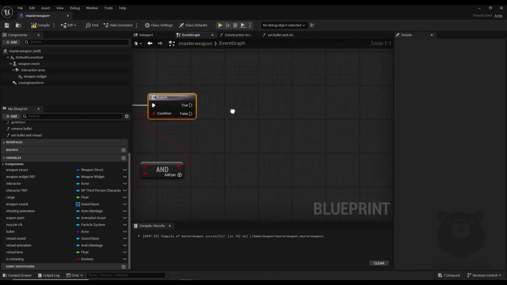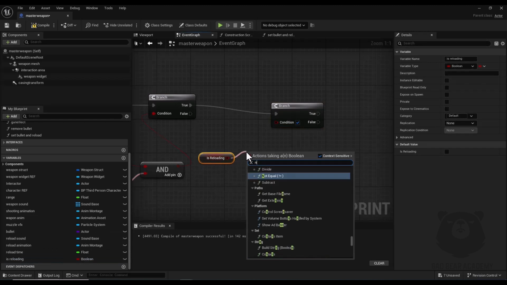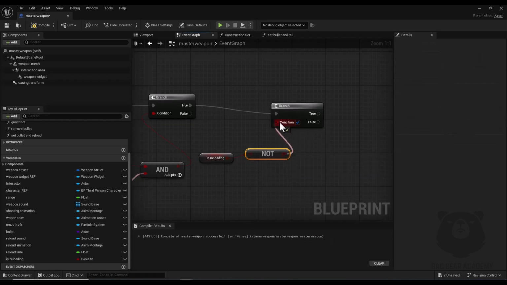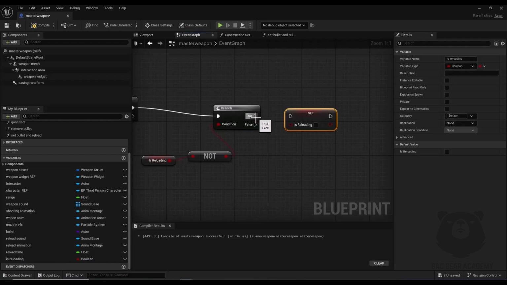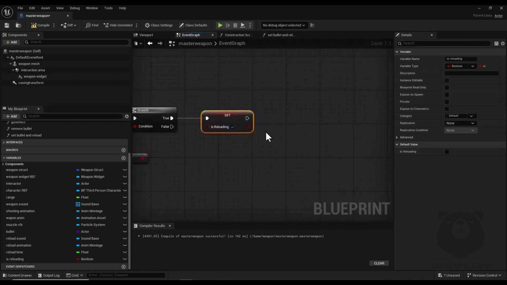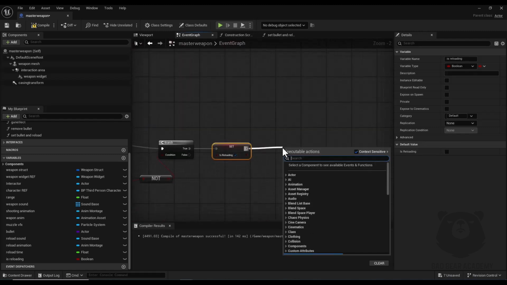Now from true section of this branch node, I drag a node and add another branch node, and here I get my easy reloading boolean. Now I should check that this is not true, so I drag a node and search for not boolean and connect it to here. And now I drag and get a setter of this variable, connect the true part to here and set this one to true. And finally I'm going to call my reload event.